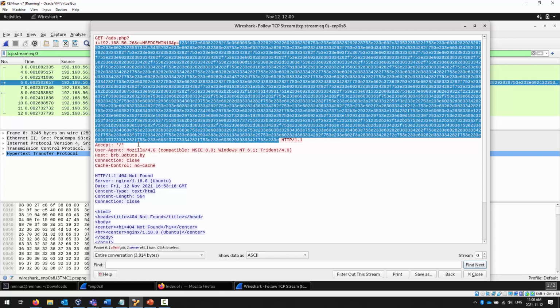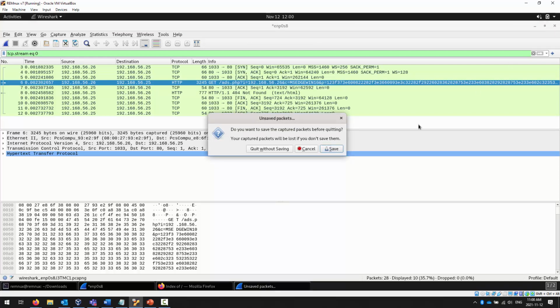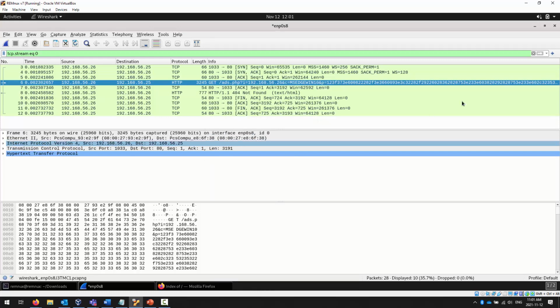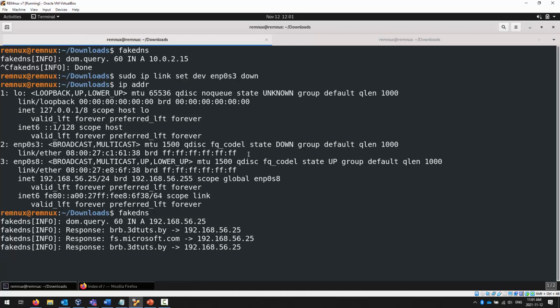So we've captured that. We've actually saved this stream. That's very good. We can probably close this, and we can close down Wireshark. At this point, we've captured what we need. If you want to, you can save the unsaved packets. That's entirely up to you. I'm not going to, so I'm not going to bother. Click and quit without saving. That's the correct one. Okay? Any questions?